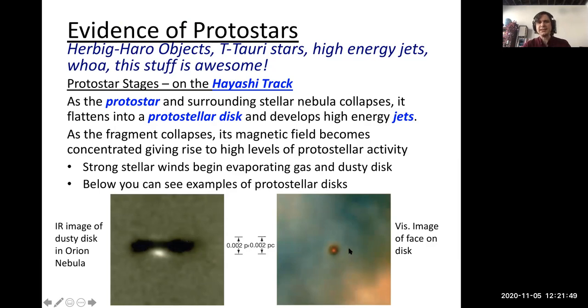And eventually, as these stars evolve along the Hayashi track to become stars, and they start producing their own energy through nuclear fusion, producing their own light coming out of their photospheres, they'll eventually blow away all the gas and dust surrounding them, leaving these stars as naked stars exposed to the universe where we can easily see them with our telescope.